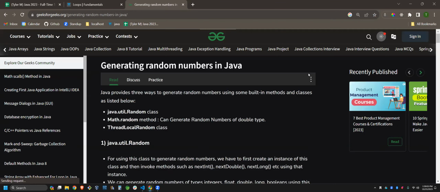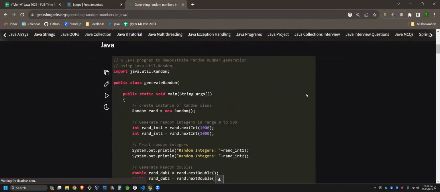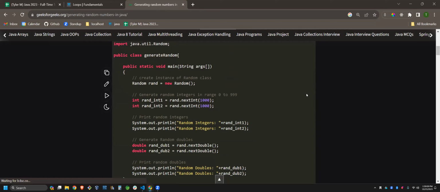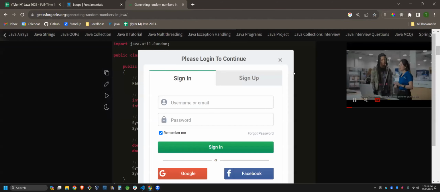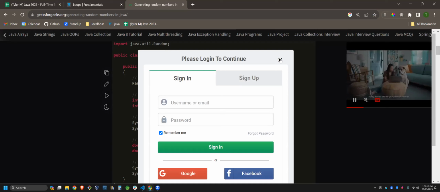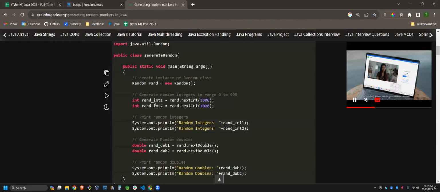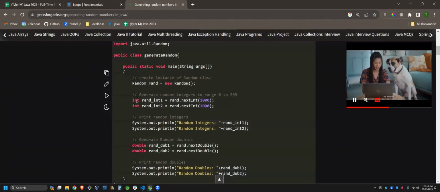And I don't like going to the geeks because they always ask for money, but Java util Random. Yep. So there's a built-in utility that will generate a random number. So it looks like this is how they're doing it right here.